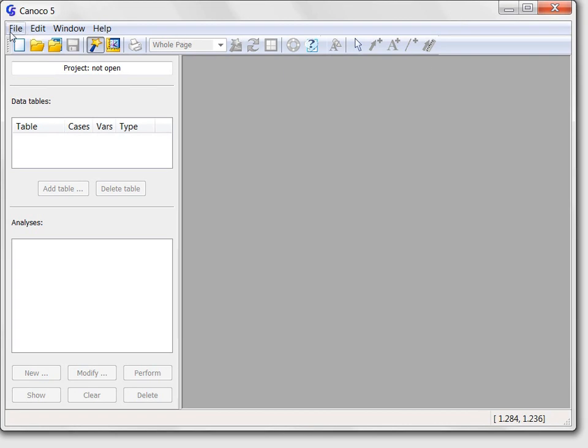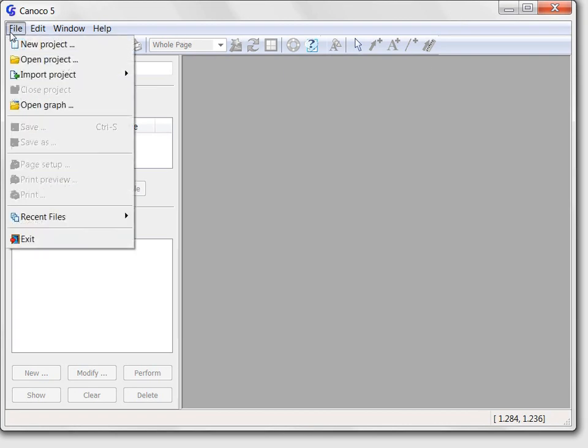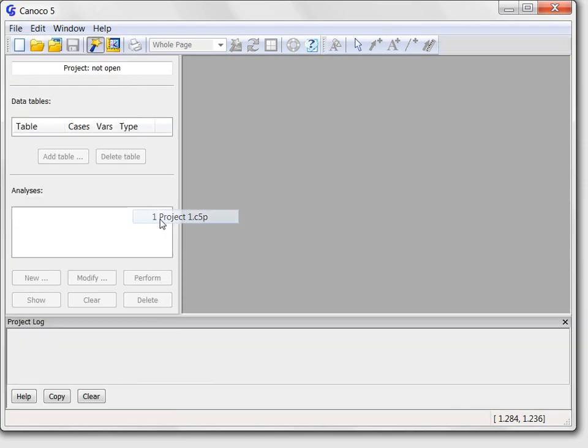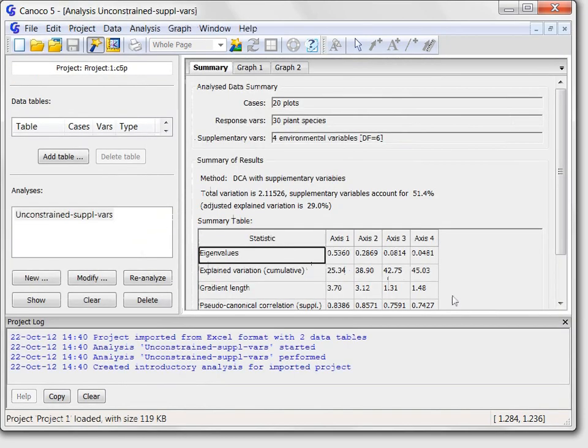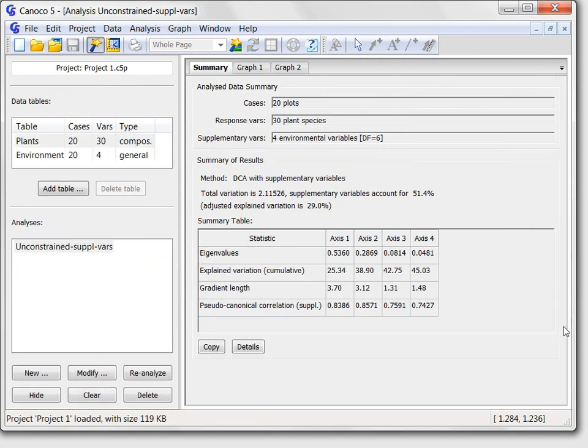We have ended the previous part by closing our new project, so I need to open it again. Canoco remembers the last few projects you have worked with, and these can be found in the file menu in the recent file submenu. I select there my project, and after it opens, I will focus on my new task.